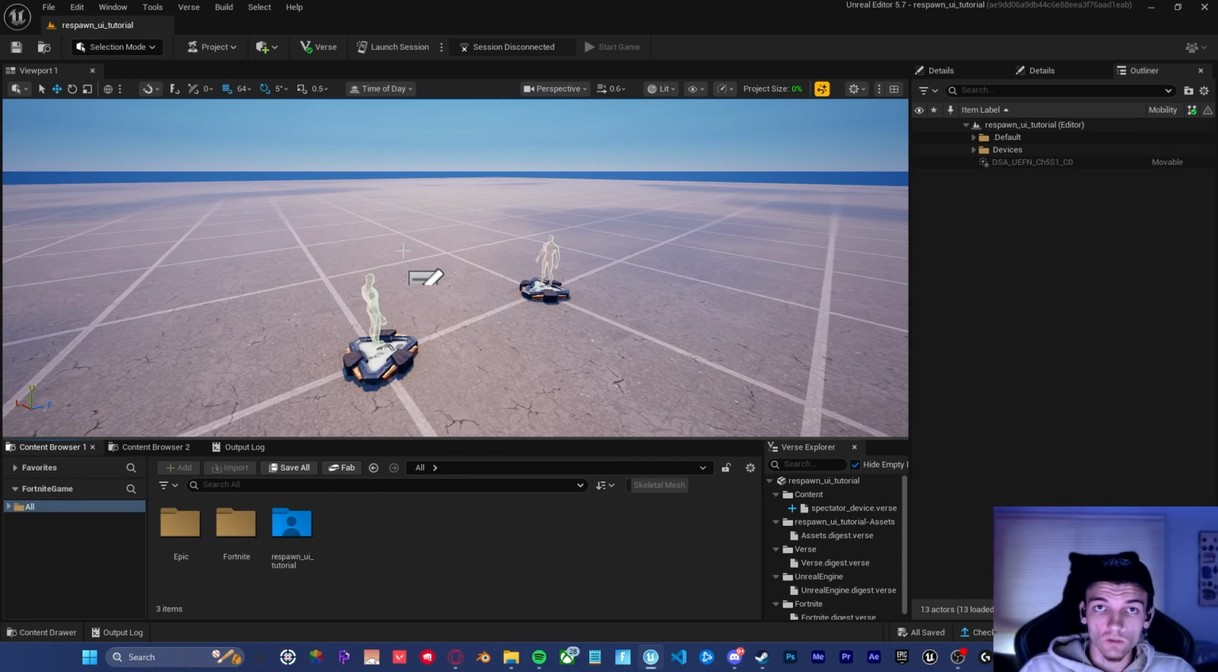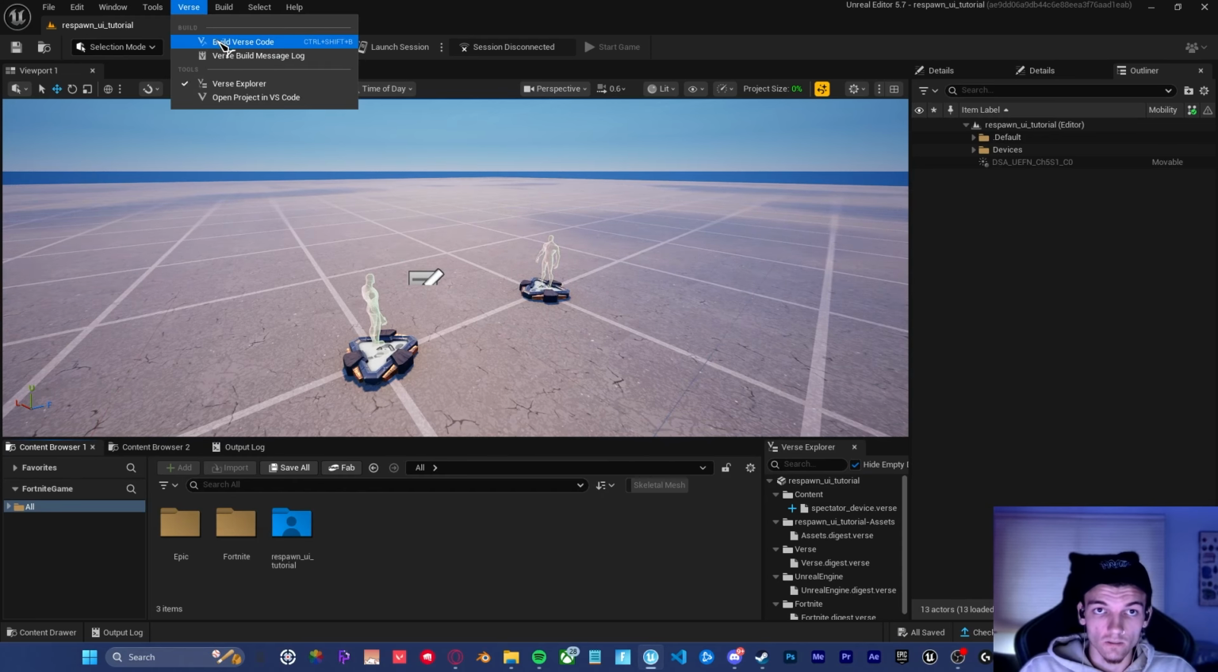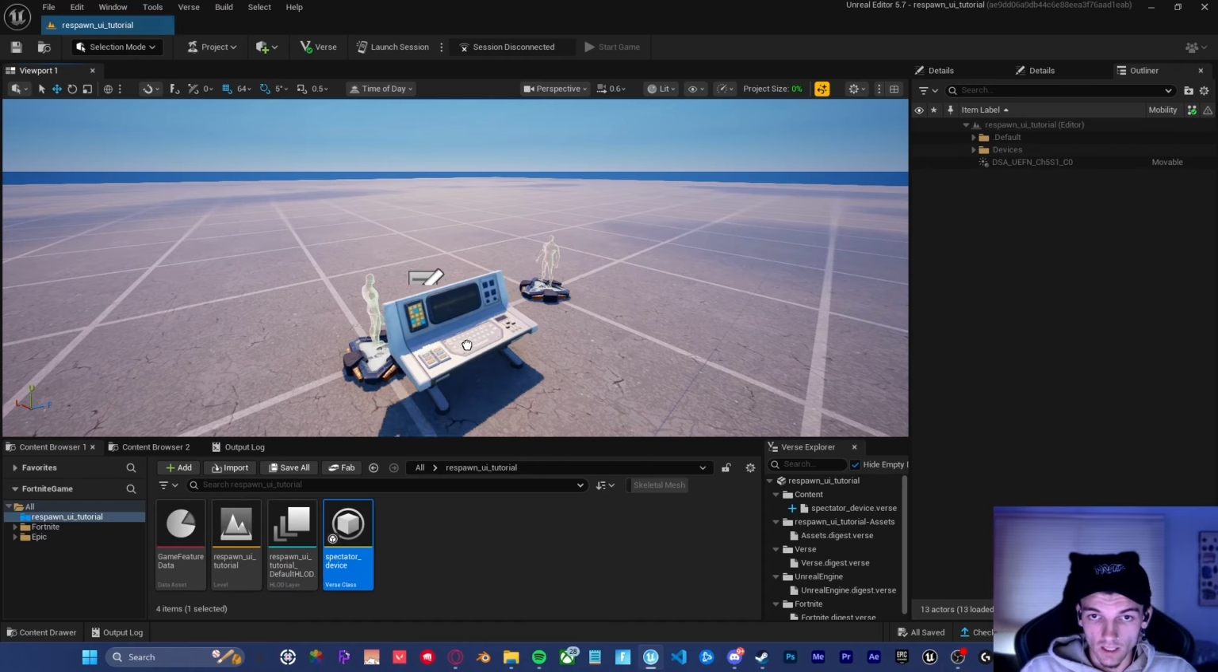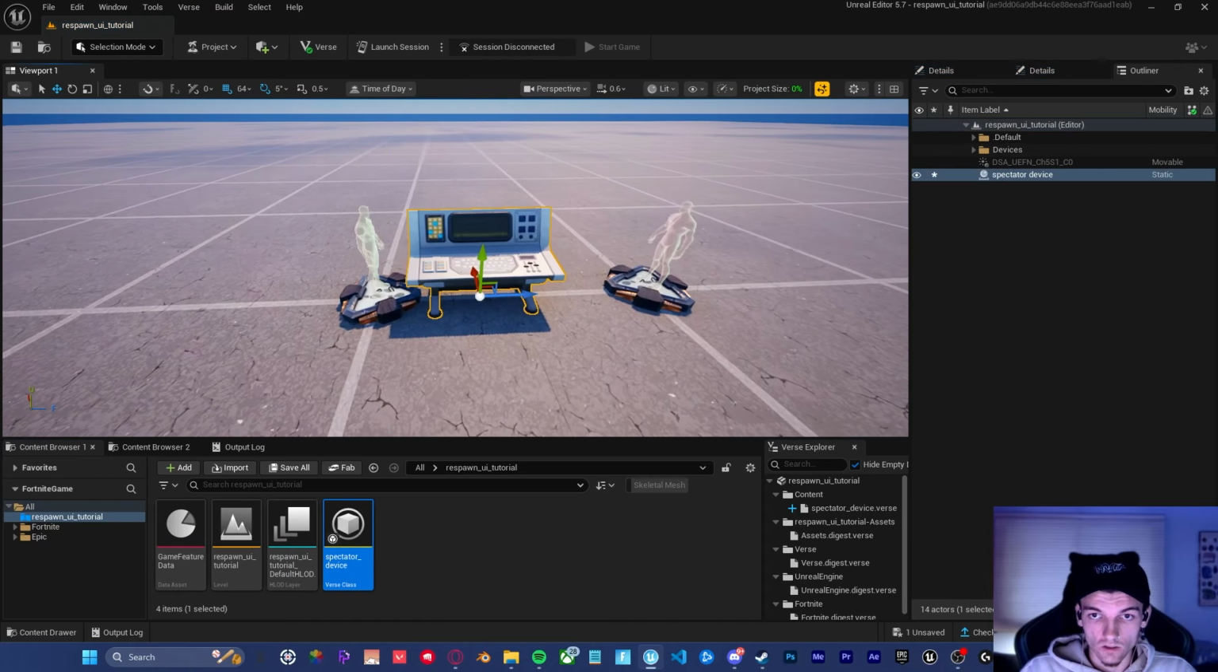Okay, so now that we're done with the coding part, go ahead and build verse code. And once the verse code has been built, we can go ahead and drag the spectator device out into the level.